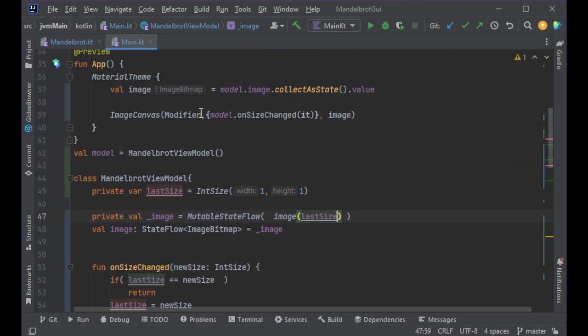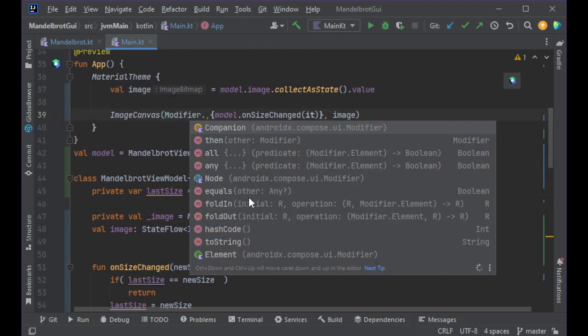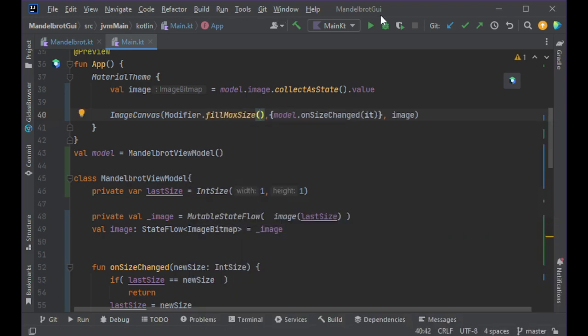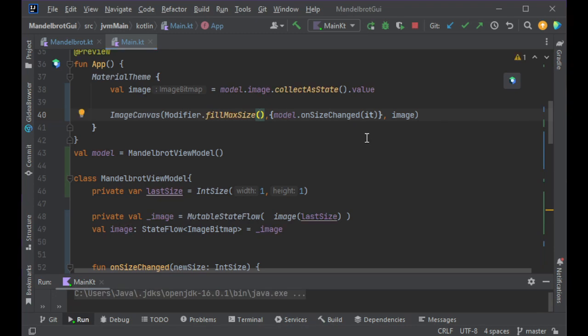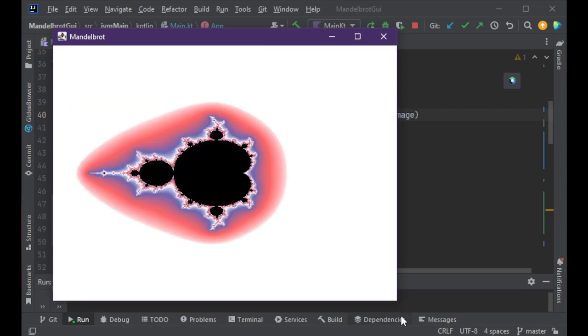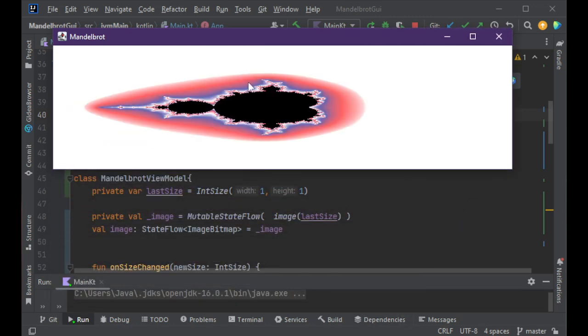And the last thing we have to do is make sure that our image canvas actually fills the whole screen. And now if we resize the window, we see that it resizes, but it does skew the image. So that's the thing I want to fix next.